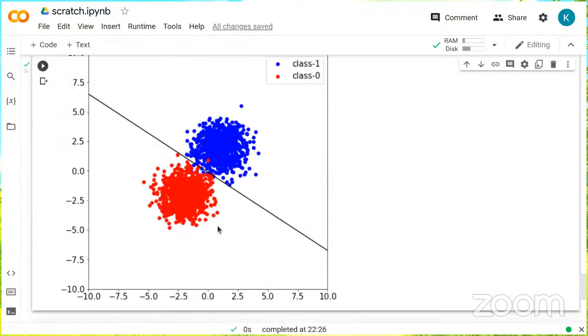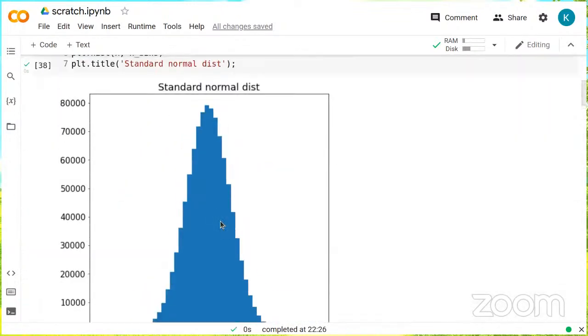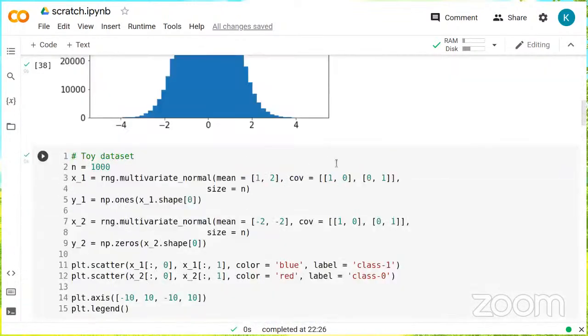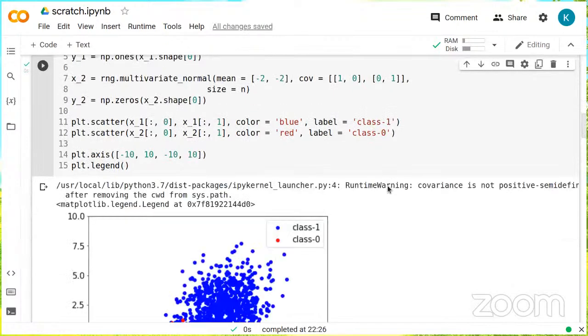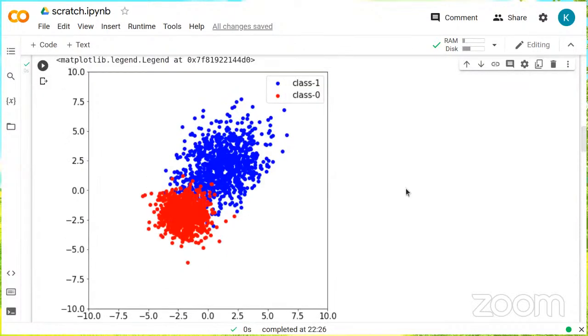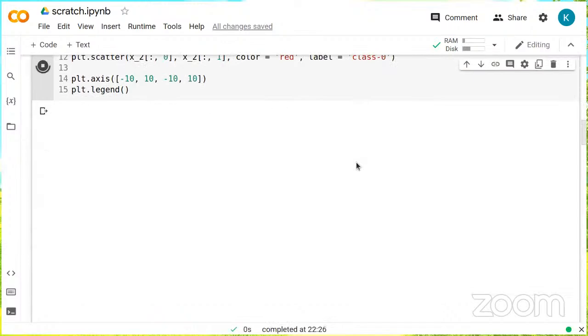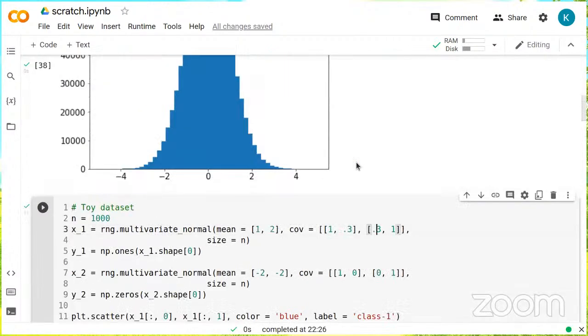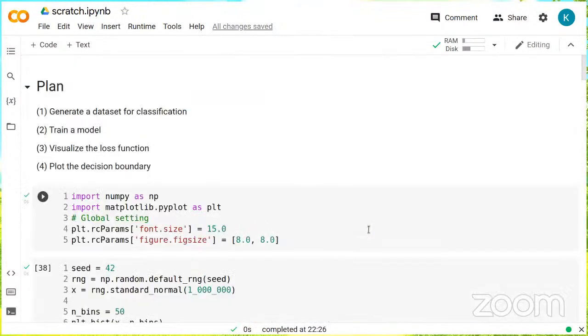So you can now take this code and do all sorts of nice things. You can change the covariance matrix, so maybe it will throw an error because your covariance matrix is not positive semi-definite. But if you use the right kind of values, you will get elliptical looking things, right? So all these things you can play around with, and maybe that's for the future.